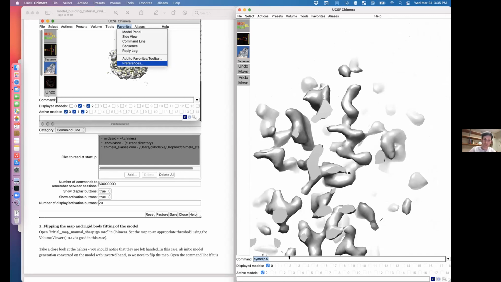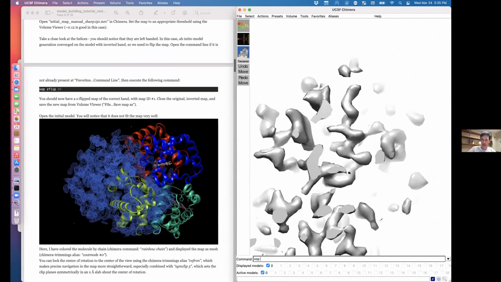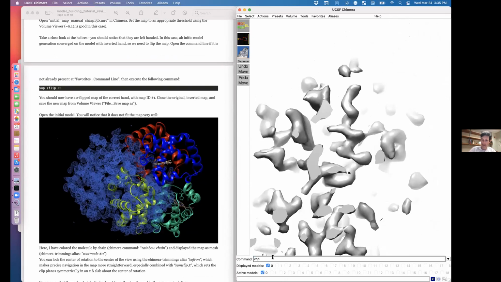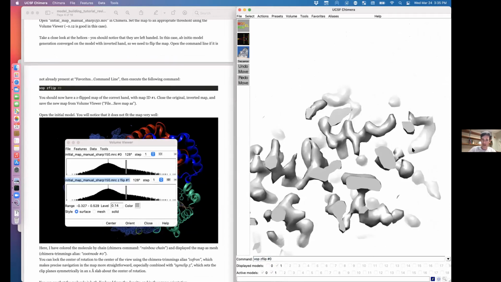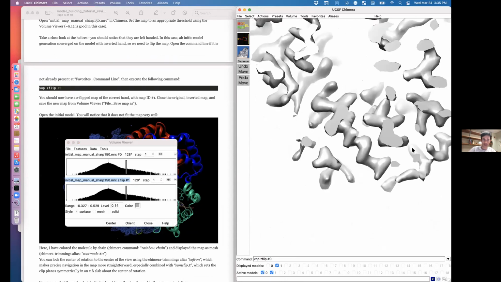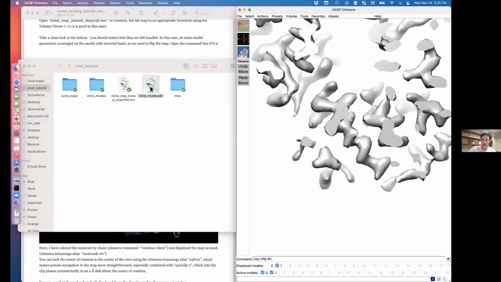So to fix that up, we're going to invert this map, or rather z-flip this map. And so we'll do vop z-flip and then give the ID of the map. So vop z-flip 0. And we now have a map which has nice right-handed helices. Great. So I'm going to open the initial model, which we have here.